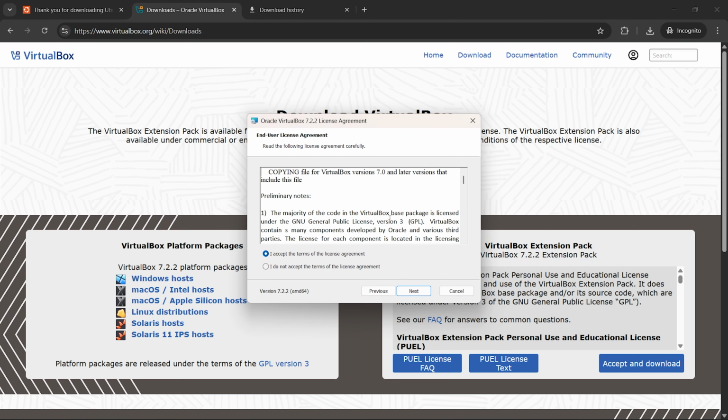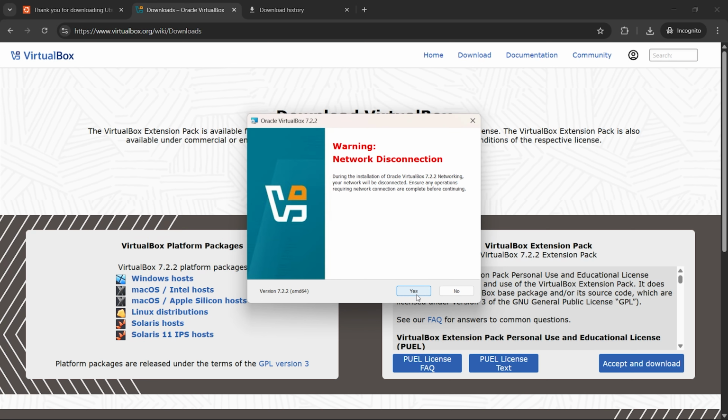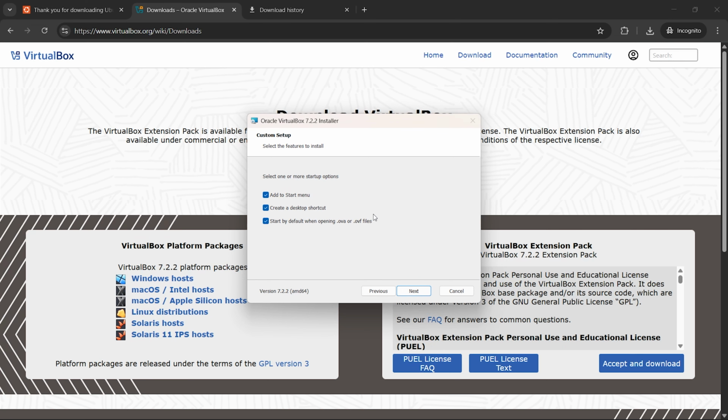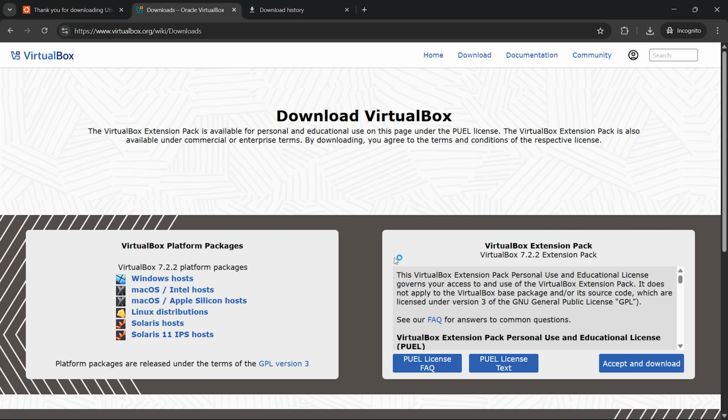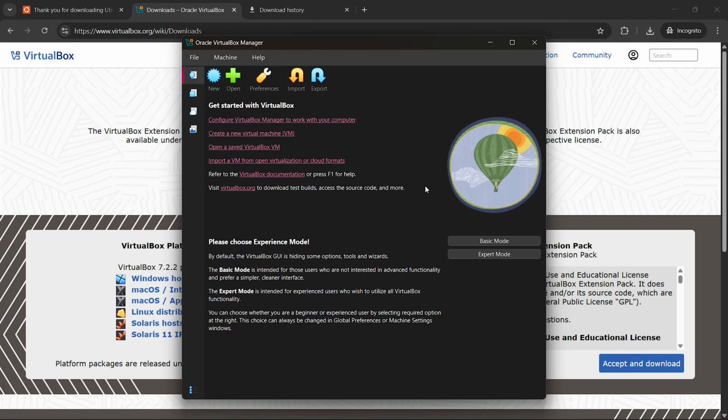Now click Next. Just accept the license agreement. Next. Yes. Click Yes. Click Next. And install. Now just wait for it to install. Now just simply click Finish to start VirtualBox. Now we're on the VirtualBox Manager.